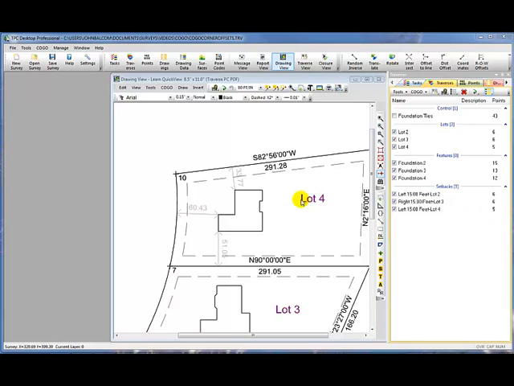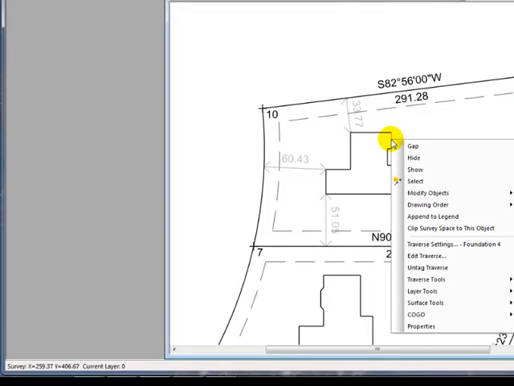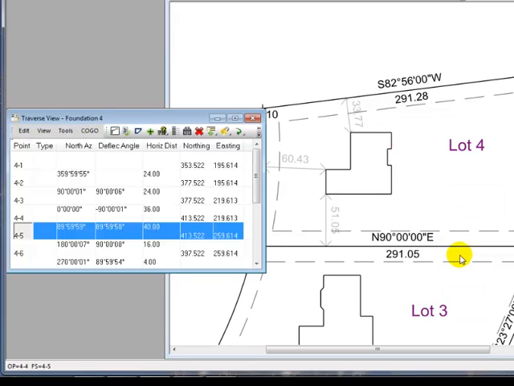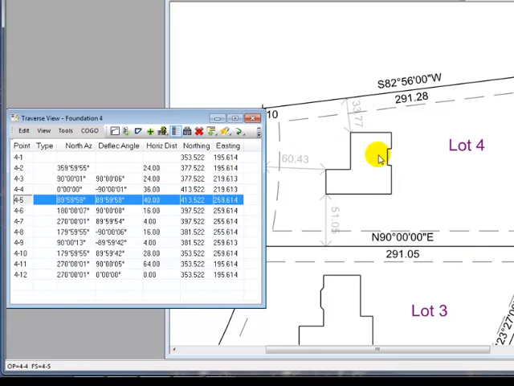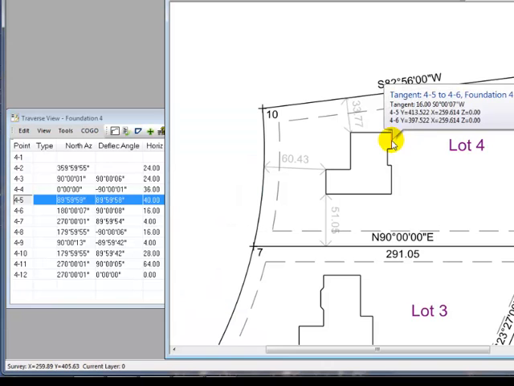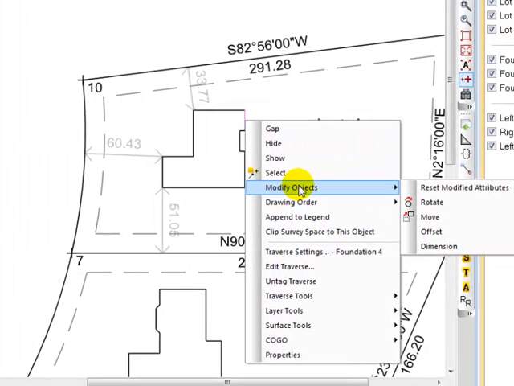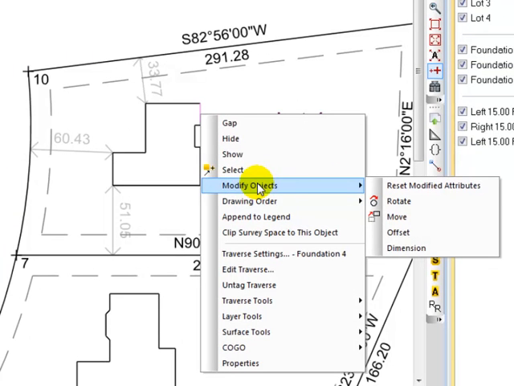Now, I'm going to open up the traverse for this foundation. So I want you to see how all that works. And we're going to edit traverse. That opens the traverse view and displays or selects the point that we just selected in the drawing. Let's come back to our drawing now, and I'm going to right click and tell Traverse PC that we want to rotate this object.